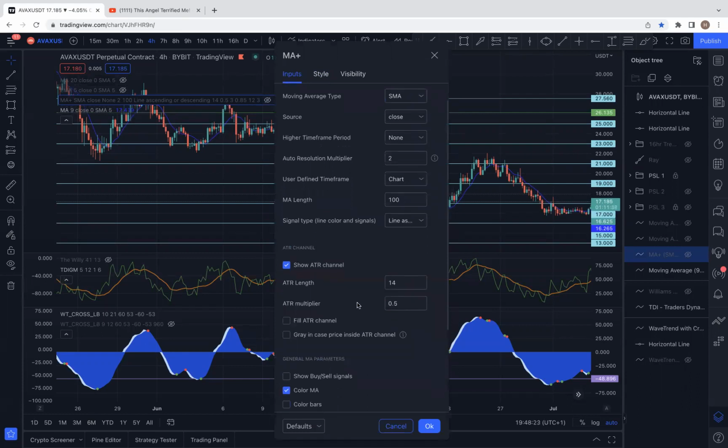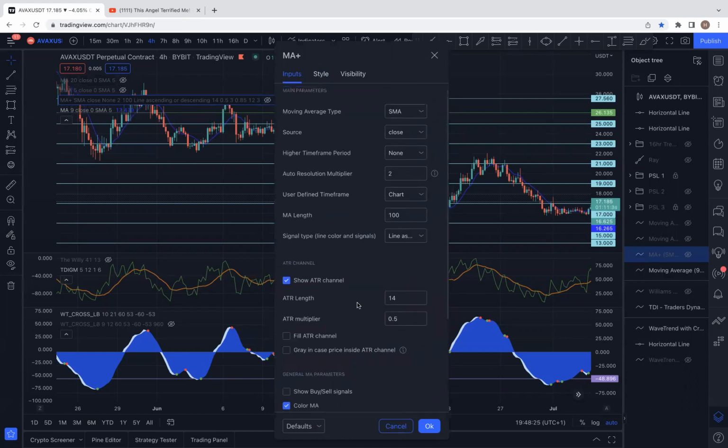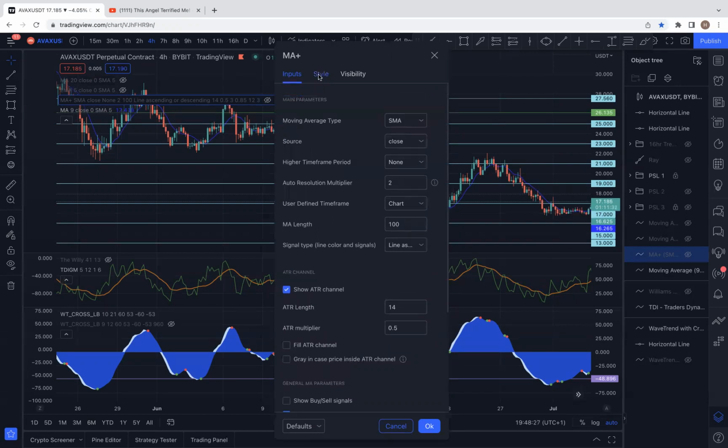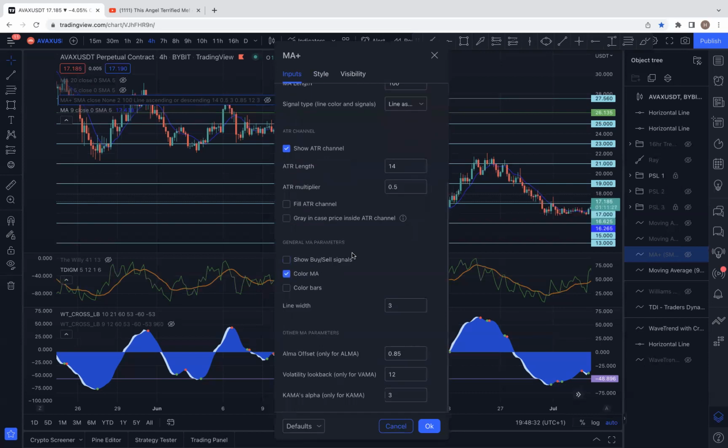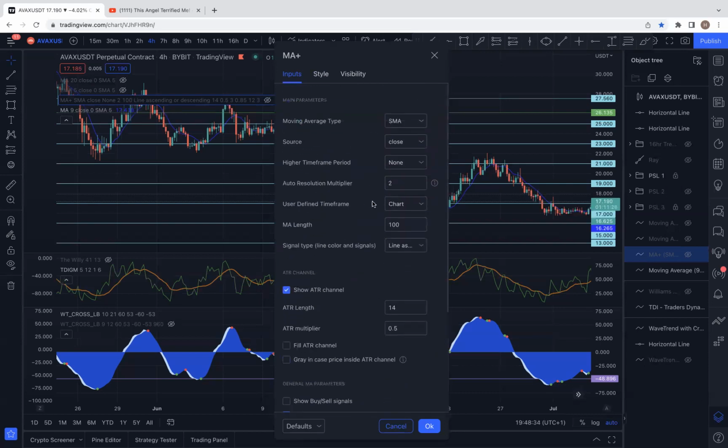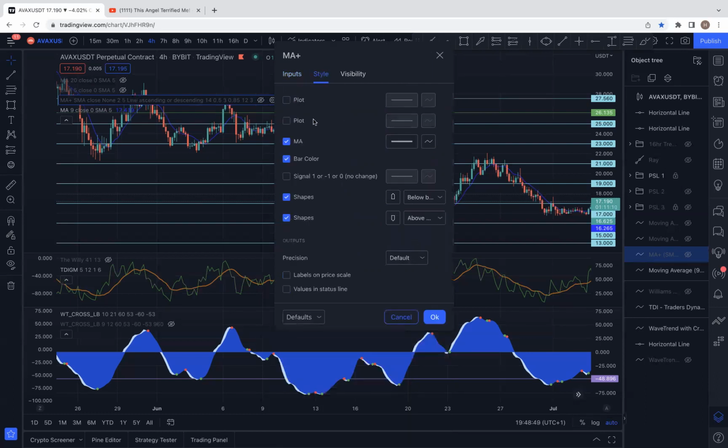And then when you come to the input, where is input? When it comes to the MA length, you make this one 5, right? And then the color, you go into style, select the color. Where's the style?